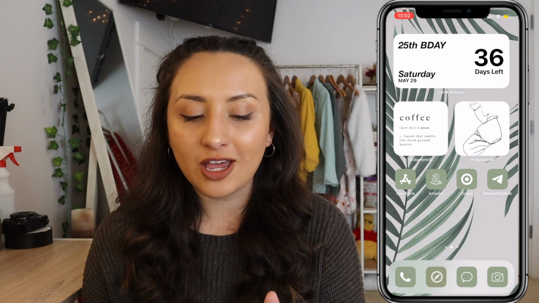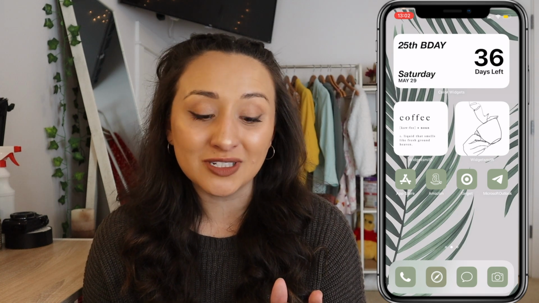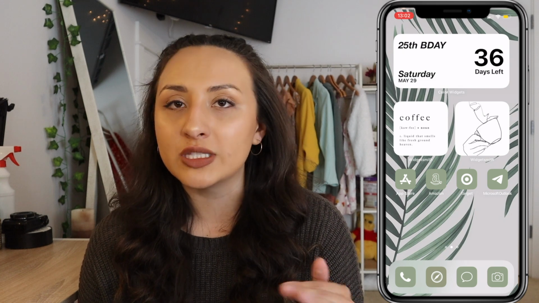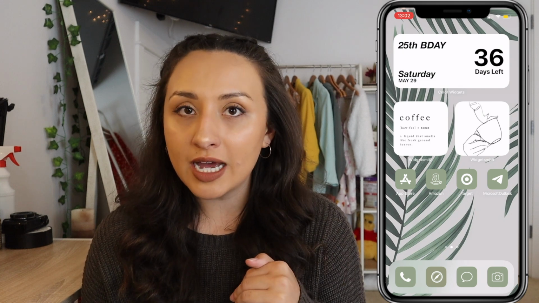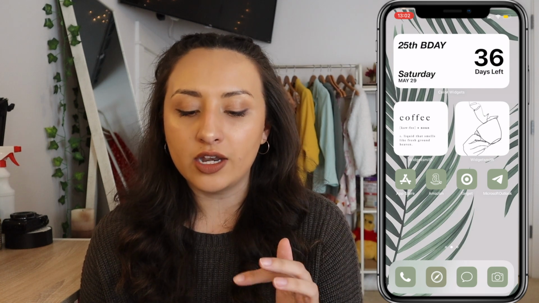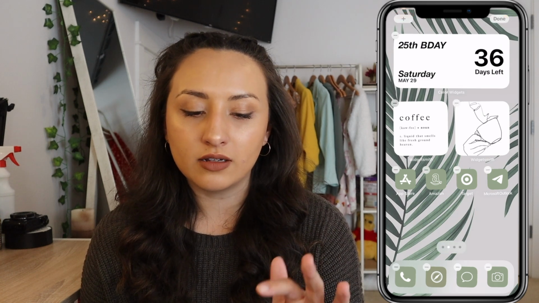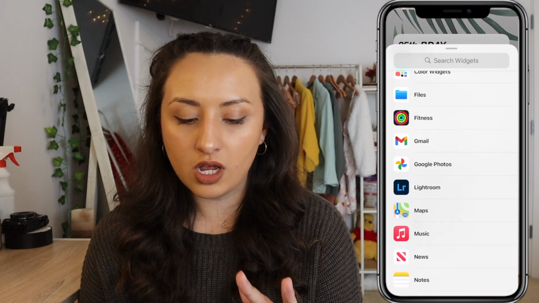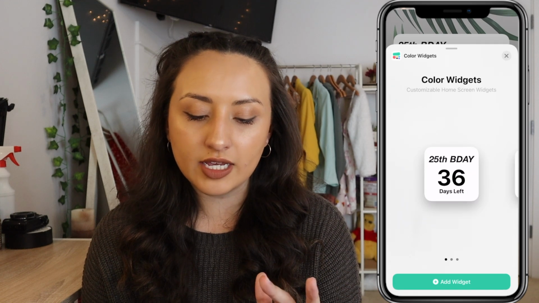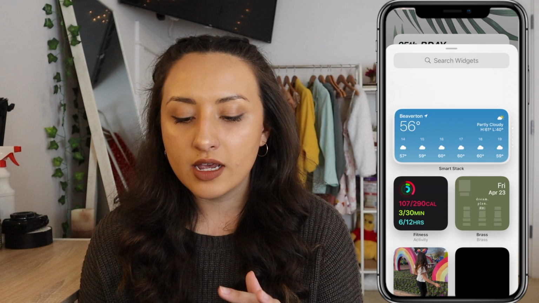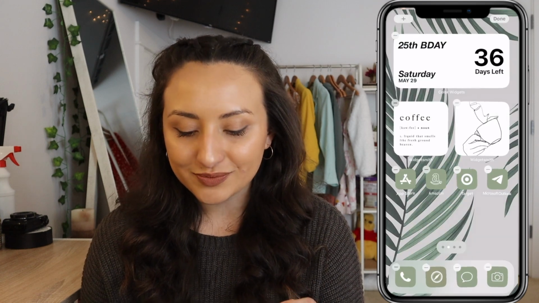But just to clarify, this countdown on the top, this countdown towards my birthday, I use the Color Widgets app, so very similar to the Widgetsmith app. You download the Color Widgets app, go into it, create a countdown, you can customize it there, and then you hold down on your home screen, go plus, and go down to Color Widgets. And then here's where you would pick the size you want, and then it would just pop it right on your home screen. So that is pretty simple.